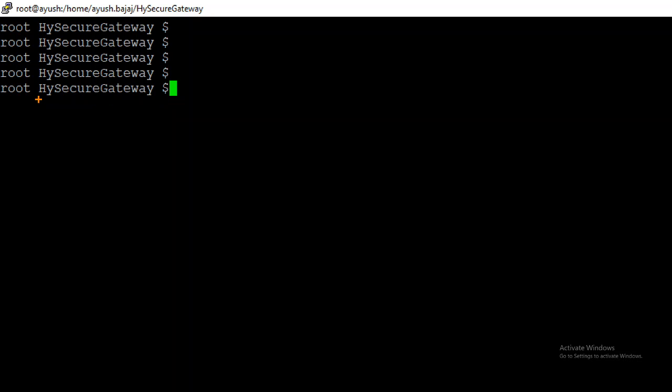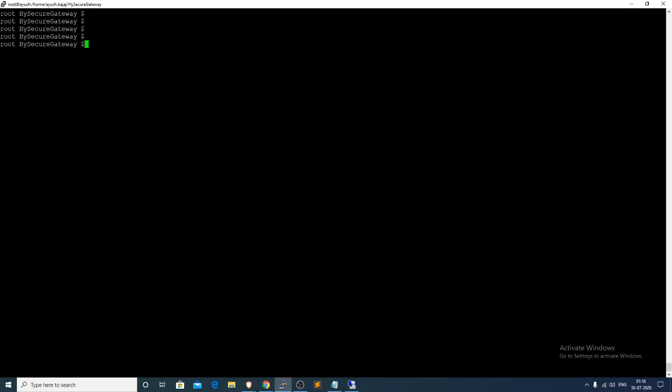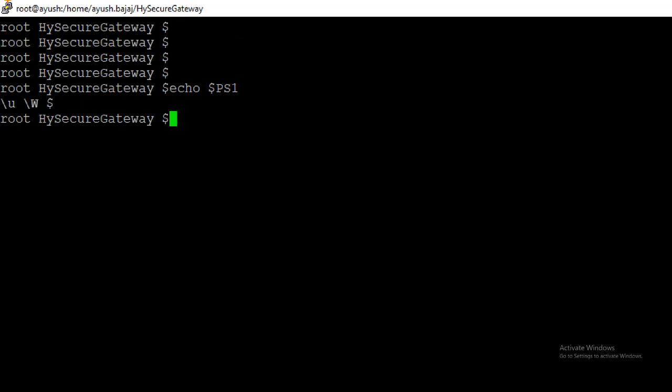So I'm going to echo the value of the environment variable again. So echo $PS1. You can see the value here. Value is pretty much clear. It is username space the current working directory space dollar, which is in alignment with this.